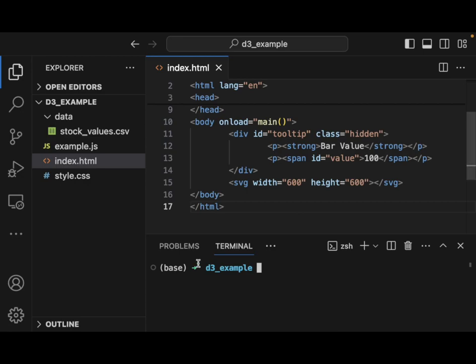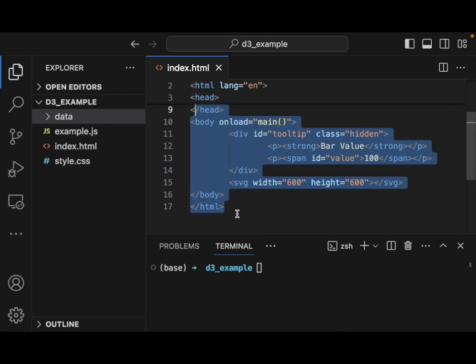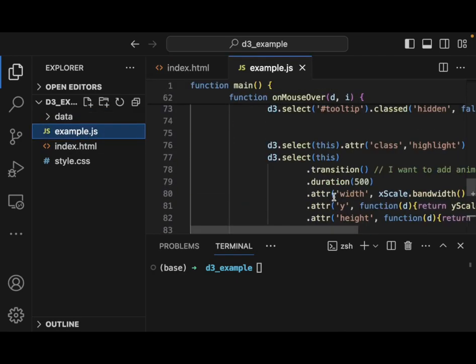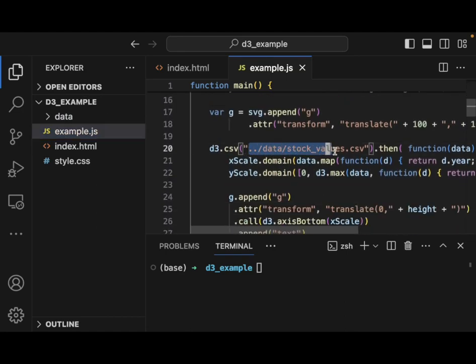Let's say I have this nice stock example from a past video. What if we wanted to open up this HTML along with this JavaScript file, which plots out the data, and it grabs data from this location here, data stock values.csv? How could we go about opening that up? Well, one way is just to open index.html.